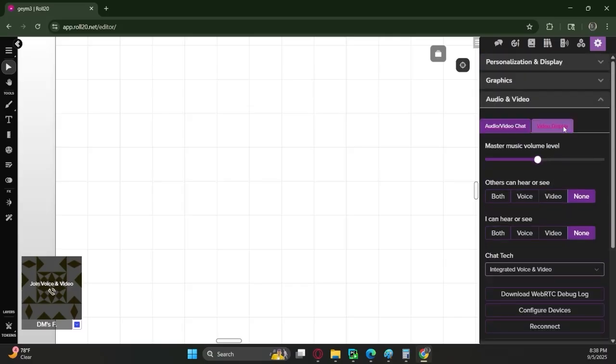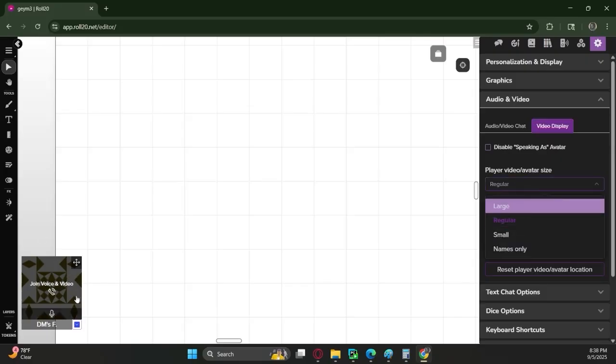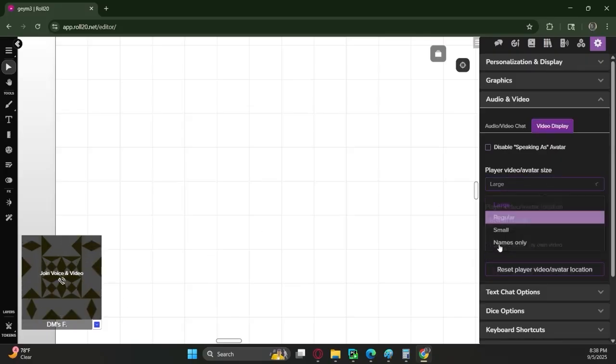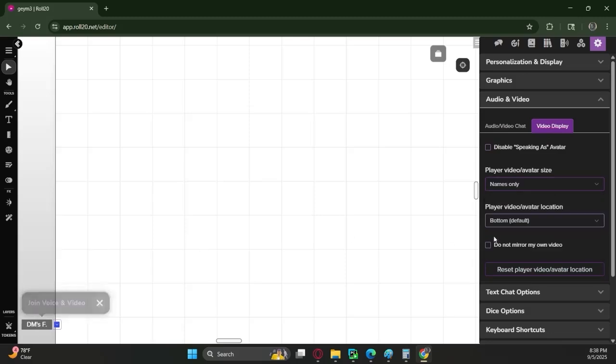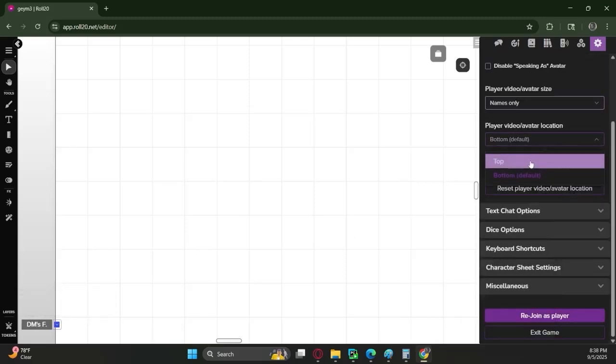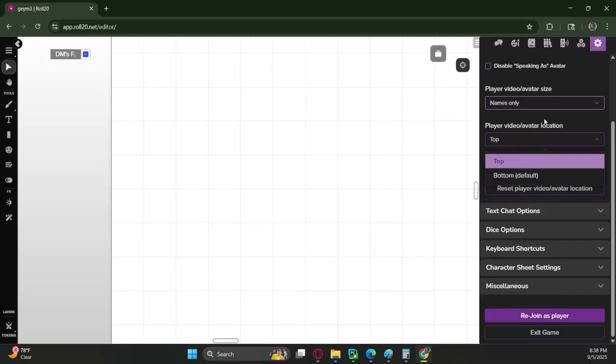If you go over here to video display, probably the most important setting, you can choose the size of the avatars in the bottom left corner. So you can do large if you're a masochist, or names only if you are normal. And you can choose where it is, top, bottom. I'll keep it on top for now.